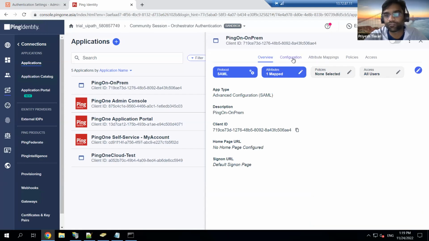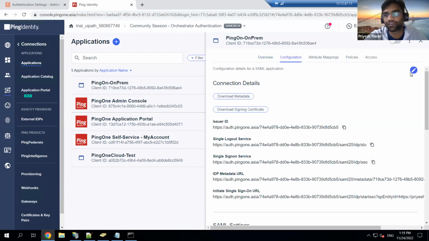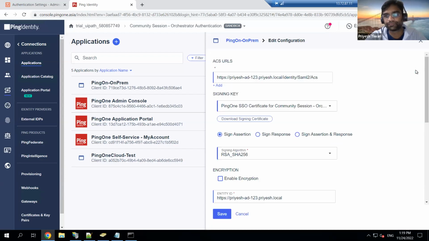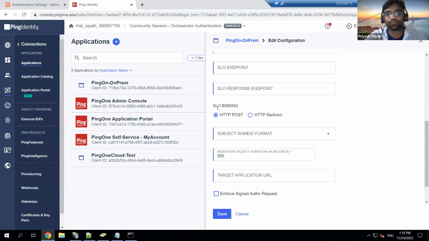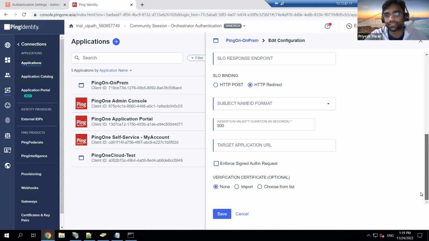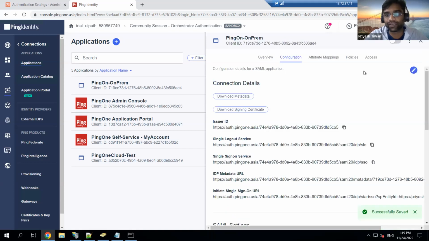Here, a couple more changes that we need to make. The first thing is in the configuration part of it. So you have to go into the configuration and click edit. You have to come down. There is an SLO binding parameter. You have to make it HTTP redirect. There is an assertion validity duration. By default it is 300, but if you want to change it as per your organization's need, you can always change it. And once that is done, you just click on save. That is all you need to do as part of the changes in the configuration.